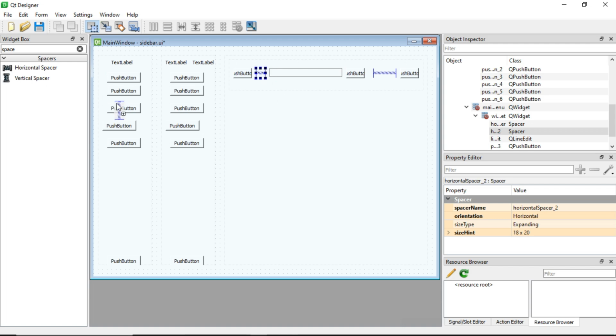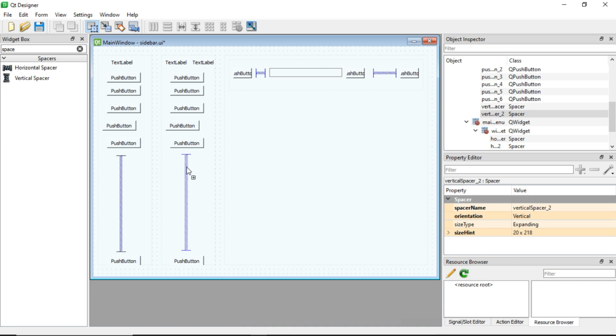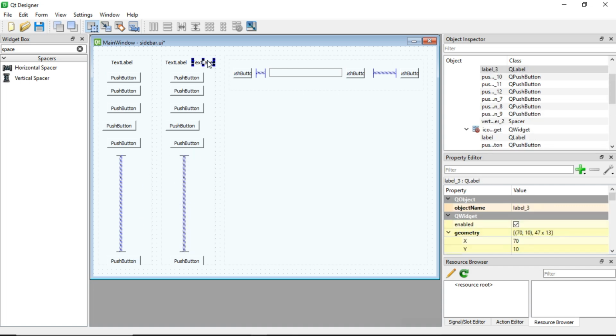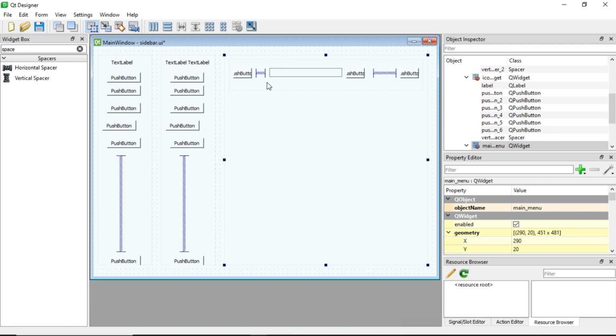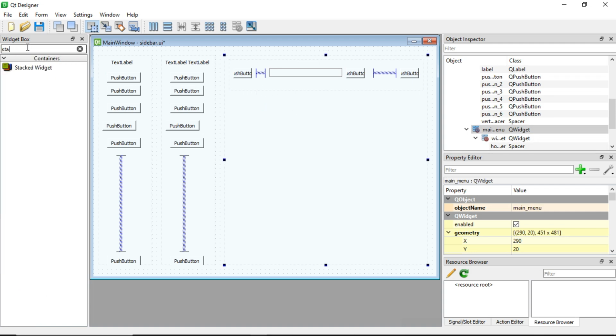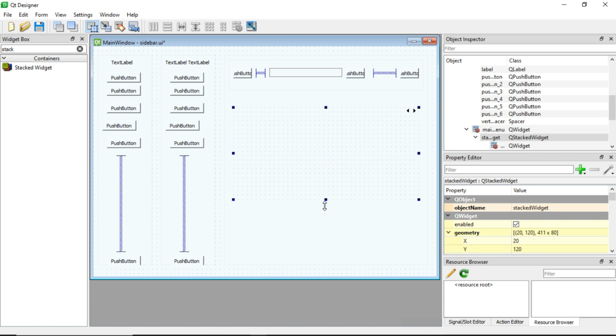Then we're going to have a vertical spacer right here. Then Ctrl C, Ctrl V, then we're going to have another one right there. So basically we are on track. Now below this, we're going to add a stack widget. So we're going to search for stack. So drag it in. We're going to place it right below this. So it's right below that header widget.